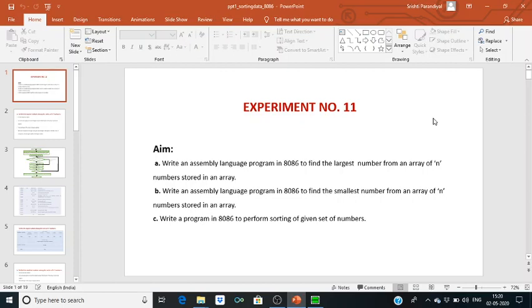Now today we will perform two programs related to finding the largest number from an array of n numbers stored in an array, and similarly finding the smallest number from an array of n numbers stored in an array. There are programs related to sorting also, which we will do in the later part.